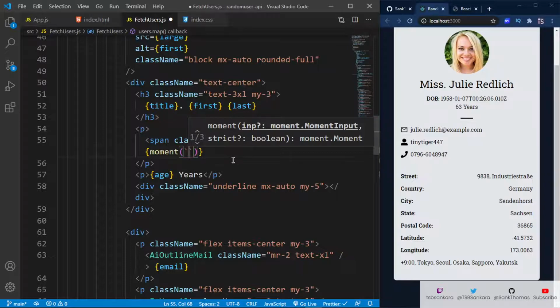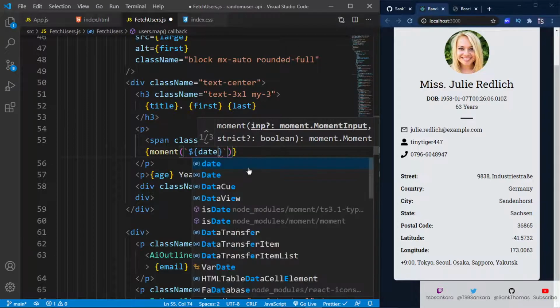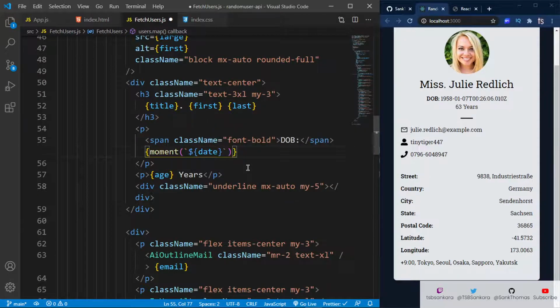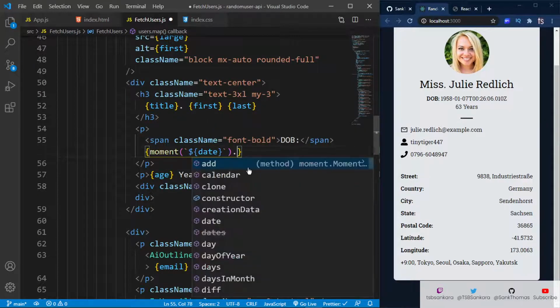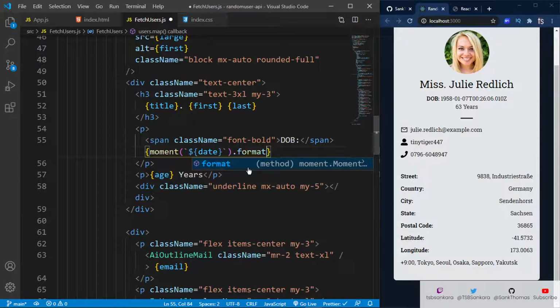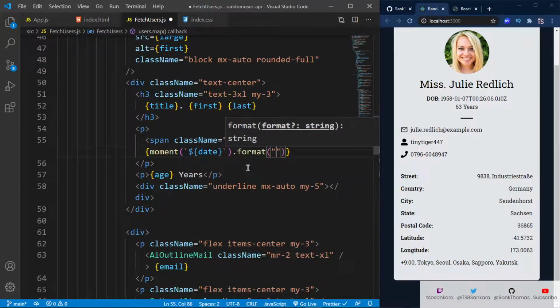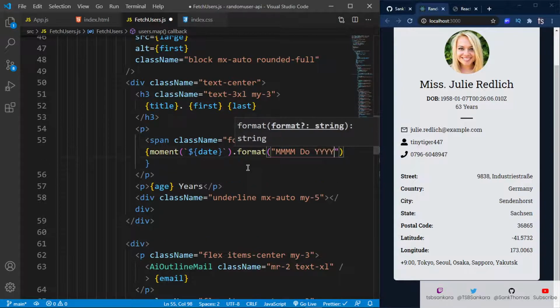Once we have our template literals like that, we can have a $ sign and then curly brackets, which means we can now access the value inside there and say date. Then you can call the format method. In which way do we want to format it? I want to format it in terms of month, date, and year: MM, DD, YYYY.